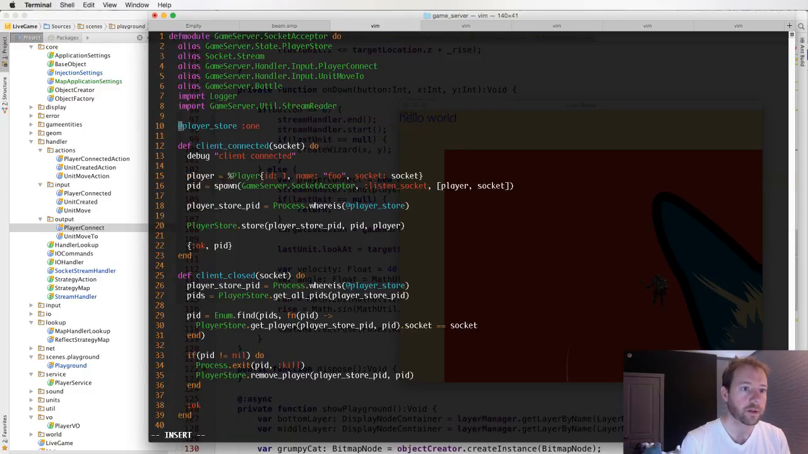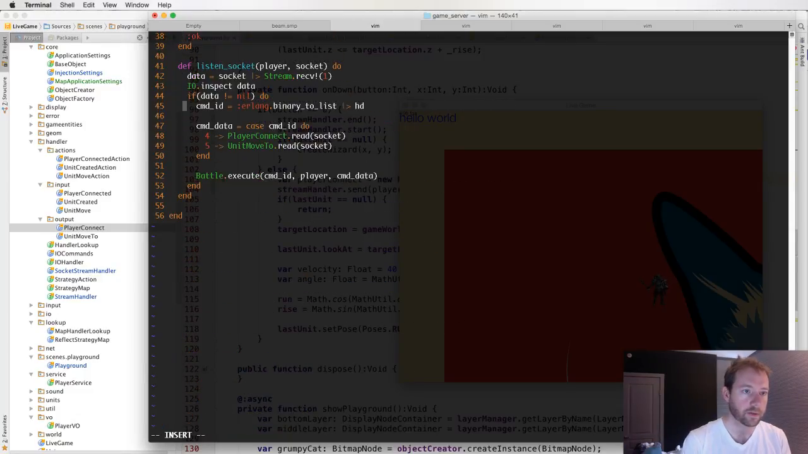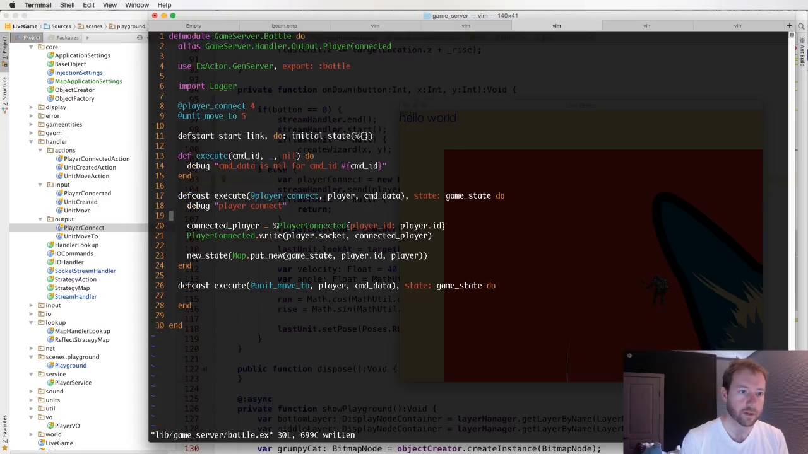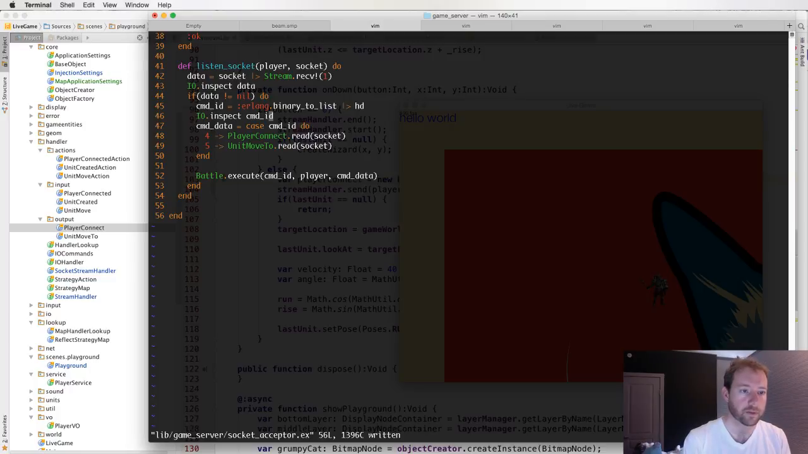We have our logger, yes. I'm going to inspect command ID. I want to make sure that we're not losing out on this. Inspect. And we're going to figure out why our logger isn't giving us what we need here in just a minute.